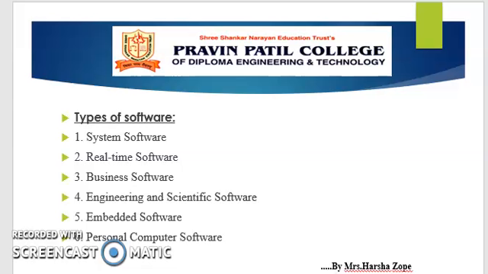Fifth is embedded software. Embedded software resides in read-only memory and is used to control products and systems for the consumer and industry markets. Intelligent products have become commonplace in nearly every consumer and industrial market. Embedded software can perform very limited functions. For example, keyboard control for a microwave oven. Another example of embedded software is microwave or washing machine software.